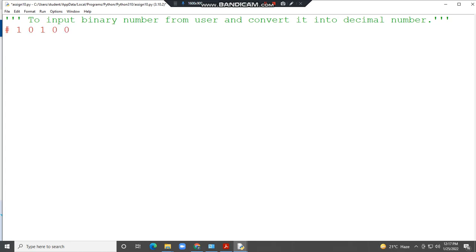As it is a binary, it contains 0 and 1 only. After that, what we need to do, we need to convert this number into the decimal number. For the conversion, we need to multiply this 0 by 2 raised to 0, this 0 by 2 raised to 1, 2 raised to 2, 2 raised to 3, and 2 raised to 4. And after that, we are going to perform the addition of all of this number.